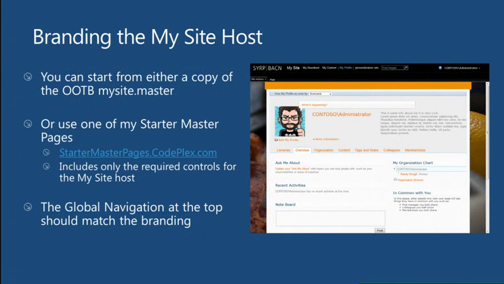So John talked about the My Site host. The thing about the My Site host is that we all share it. So if I have a My Site and John has a My Site, when we go to the host and we look at our profile or we look at various things, we're all on the same site collection, and we all are seeing the same branding. And by default in SharePoint, it uses something called mysite.master to do the branding of that.